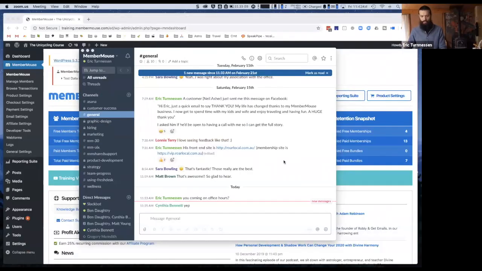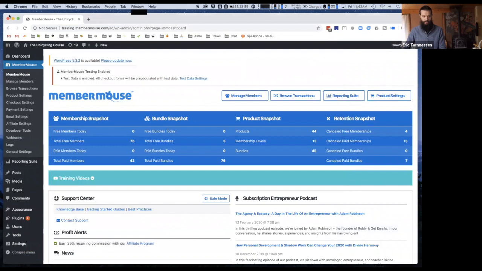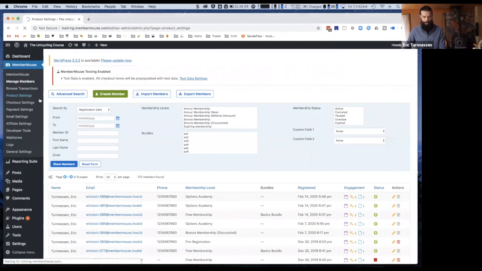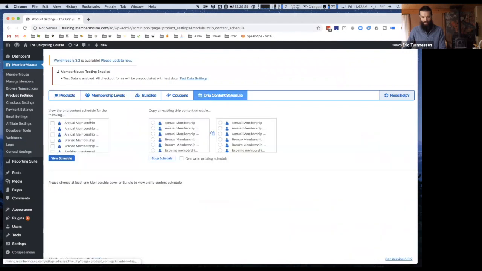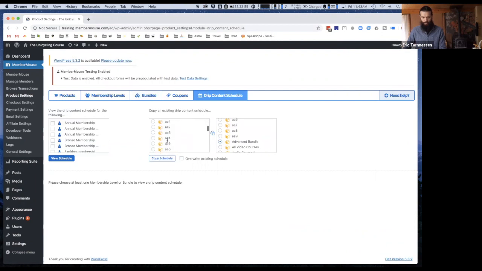And if it's an issue of, oh, I don't want to have to create all my content or copy over all the access for the membership level or the content, there's an easy way to do that. Basically, you just go to your product settings, drip content schedule, and you can easily copy the access rights of any membership level to any bundle. Just like this, you just click copy schedule, or vice versa.